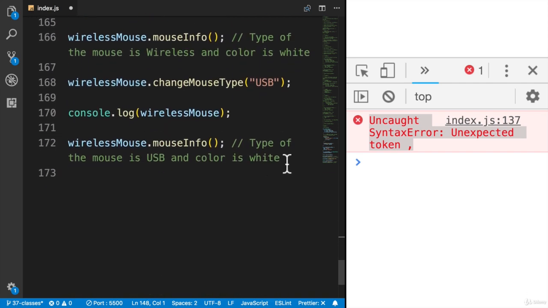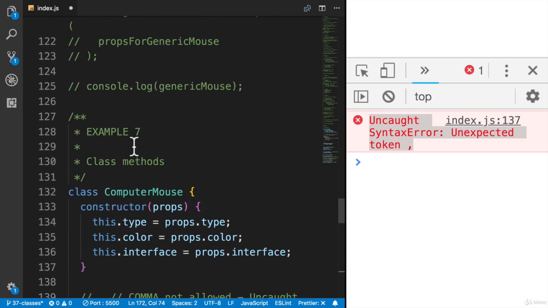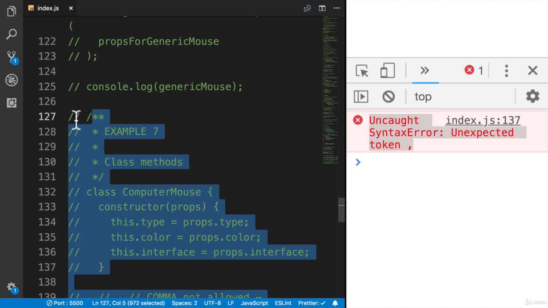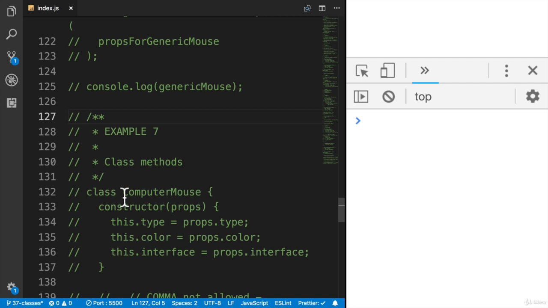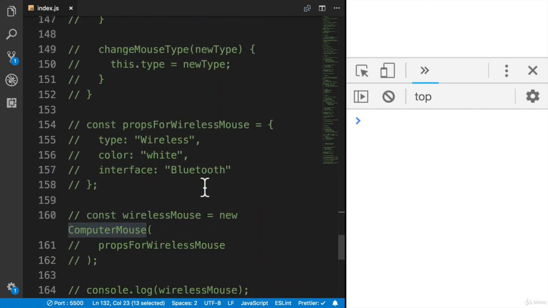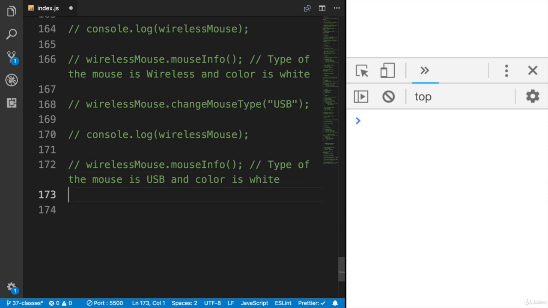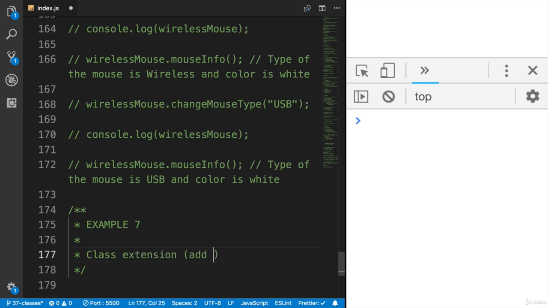Okay, let's comment out this example, and let's move on to the next one. In the next example, I will create new class called computer accessories. And I will make this class a child class of this new class called computer accessories. Let's do that in the example 7. Example 7, class extension, parentheses, add new class to the prototype chain.